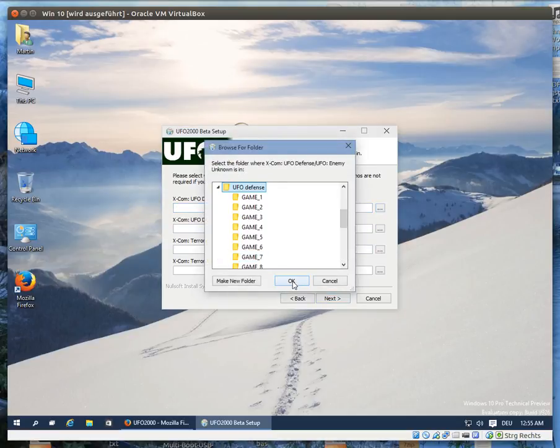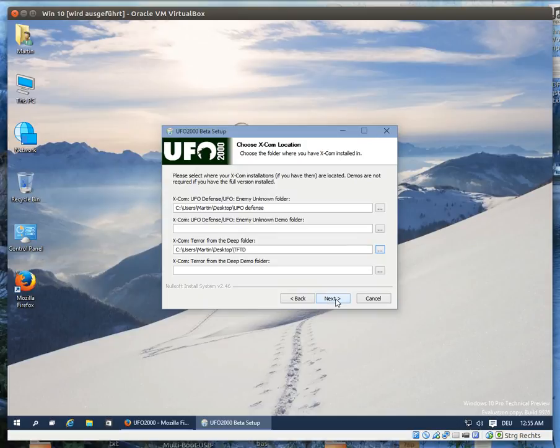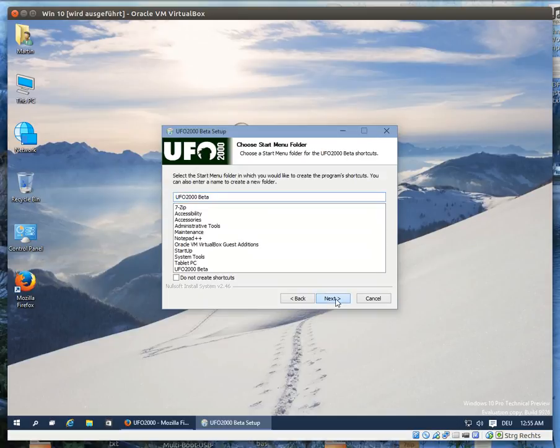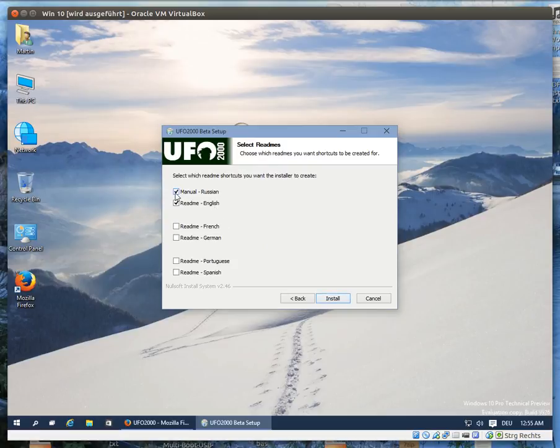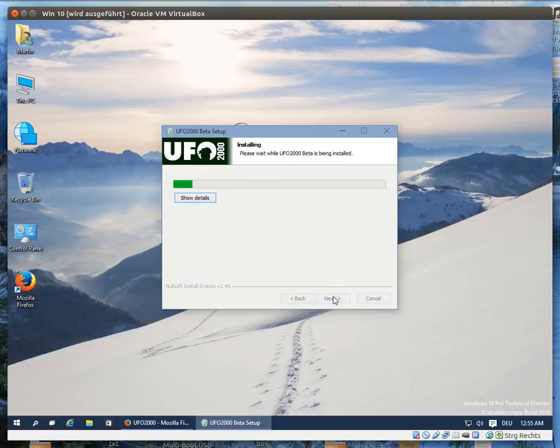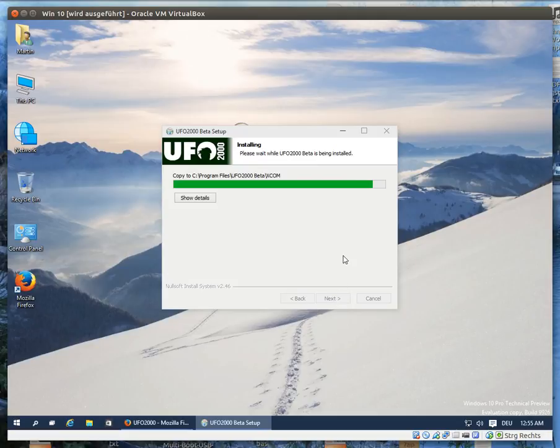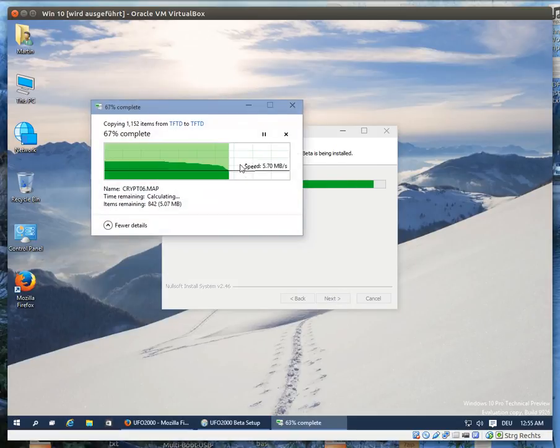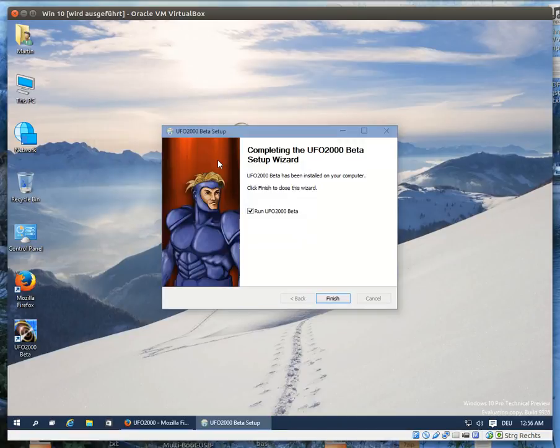Show it where are the original files of XCOM 1 and XCOM 2. You will not need those files anymore once the installation process has finished. This is a selection of manual files. I won't need a Russian one. I don't speak Russian, so I deselect it. You can choose from the others if you understand this language. And now I start the installation process. First there are some files of UFO2000 copied. And then the installer will begin copying the original files of XCOM 1 and XCOM 2 into the game folder UFO2000. That's it. In principle, you could start the game right now, which is what I'm doing now.